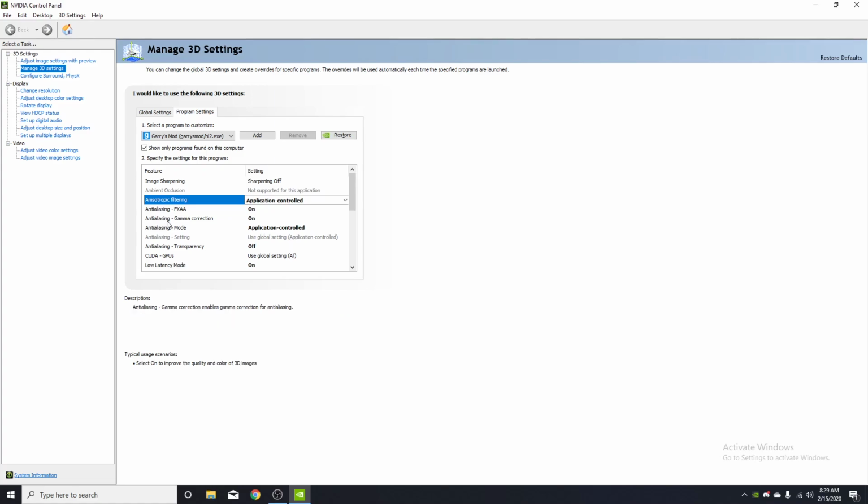Camera correction. So it says here, select on to improve the quality and color of 3D images. I don't think this changes FPS that much because I haven't seen any type of difference, so I just keep it on. Supposedly it makes my game look better, but I can't tell.